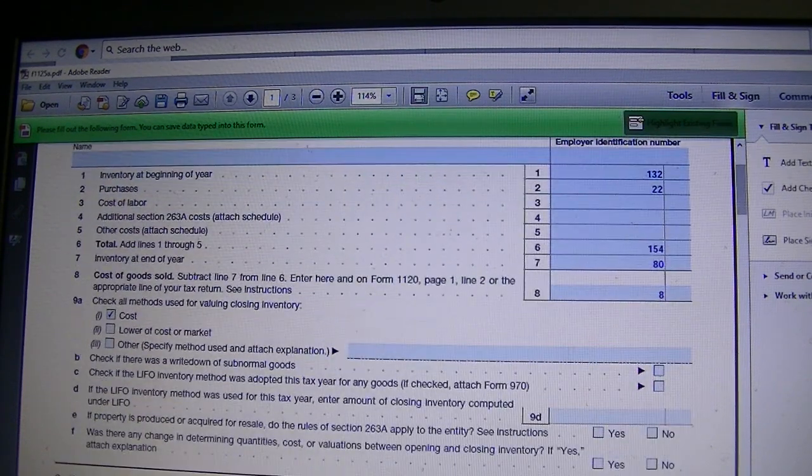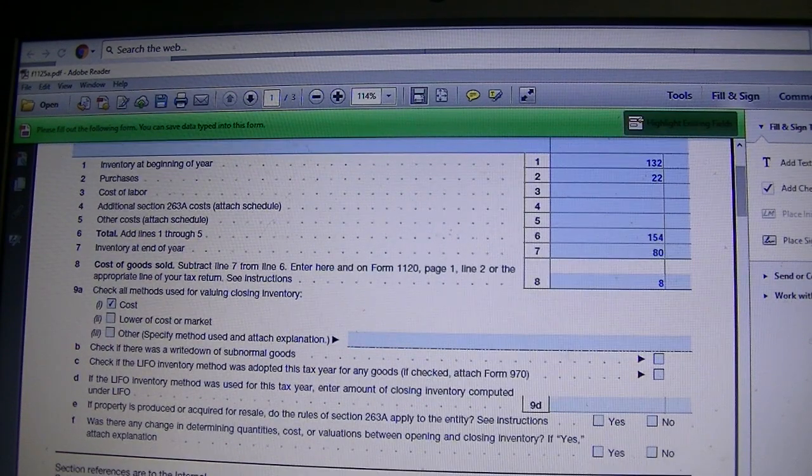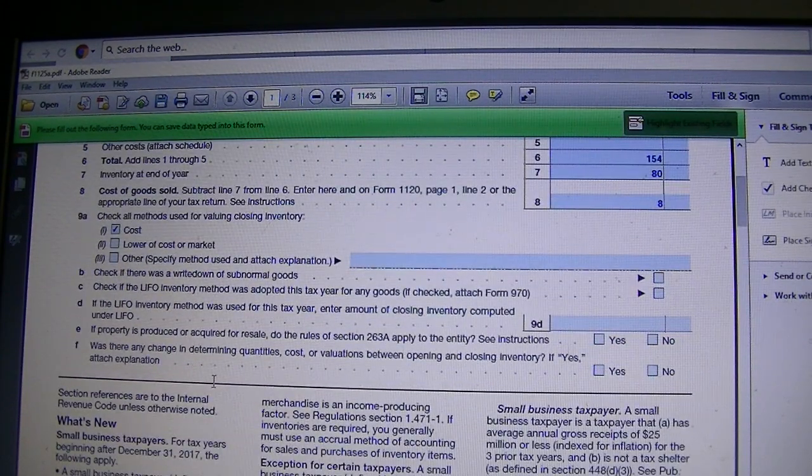But because this is a sole proprietor, I just pull things out, especially when I don't feel comfortable selling it to my customers because I want to sell quality products. I prefer we use it at home. So in this section, is there any change in determining the quantity, cost, and valuation between opening and closing inventory? I will say yes, and the explanation will be pulling expiring product off the shelf for personal use.